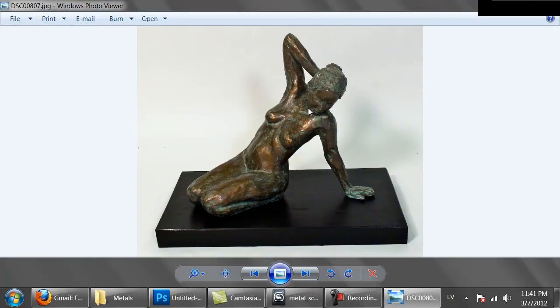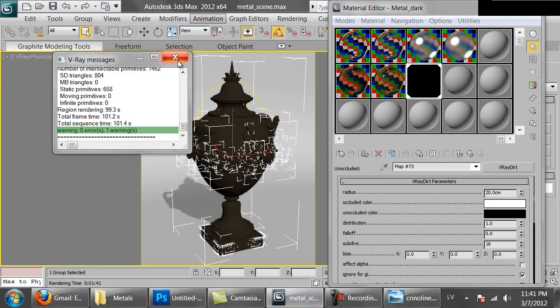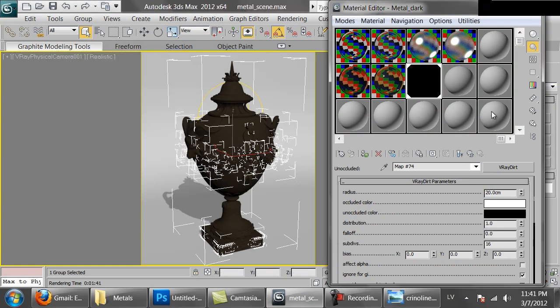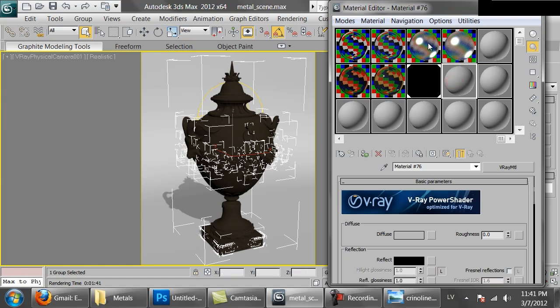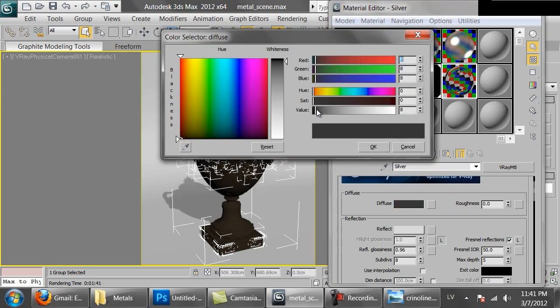Okay, here's an interesting example. Antique silver. So the principles to create antique silver are pretty similar to what we just did with this material. So first we got to create the base silver material. Let's use our stainless steel to do that. So copy it to another slot, rename to silver. And basically silver has a bit lighter diffuse color.